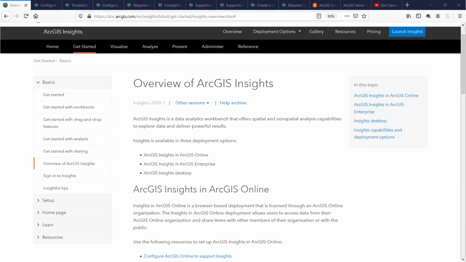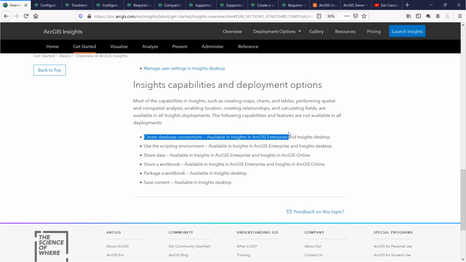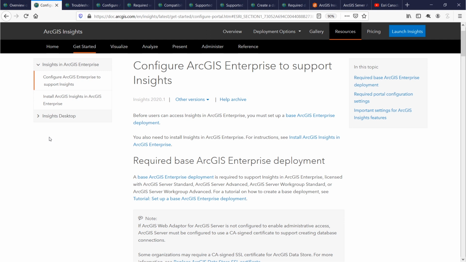Hello, welcome to the demonstration of how to make database connections in ArcGIS Insights Enterprise version. As you may know, there are three flavors of Insights: one in ArcGIS Online, one in ArcGIS Enterprise, and Insights Desktop. Among them, creating database connections is available with the Enterprise and the Desktop versions. Insights Desktop out-of-box requires no additional setup for making database connections. However, the Enterprise version does require some work to configure it with ArcGIS Enterprise.